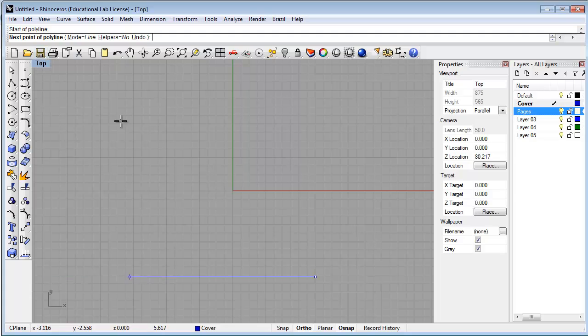If we look up at the command prompt, you can see that it's asking us for the next point of the polyline. So what I'm going to do is go ahead and type in the length of this line. So my book happens to be 5 7/8 inches in this direction. So I'm going to type 5 hyphen 7/8 and then the inches symbol, which is the quotation marks symbol. So 5 7/8 inches. And hit enter.